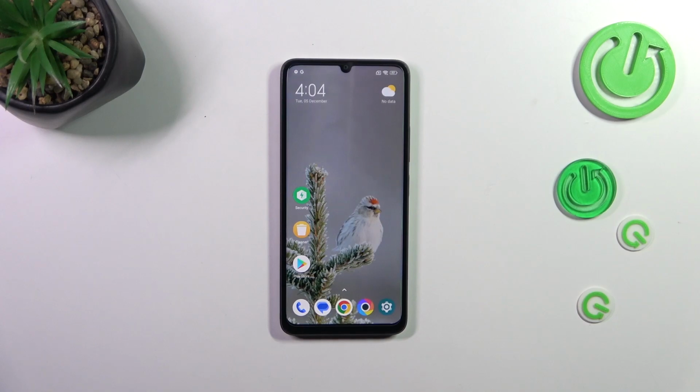Hi everyone, in front of me I've got POCO C55 and let me share with you how to turn off running apps on this device.